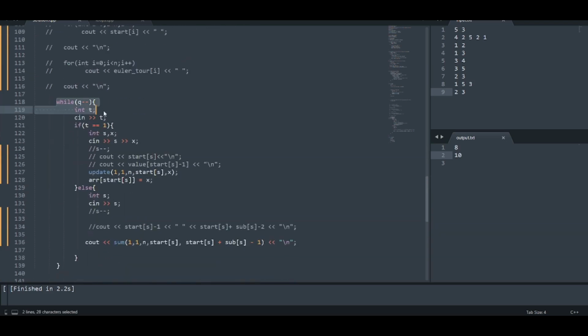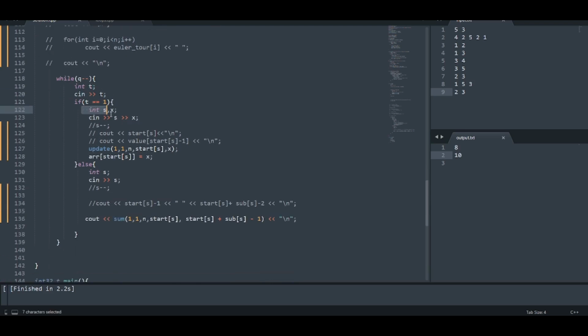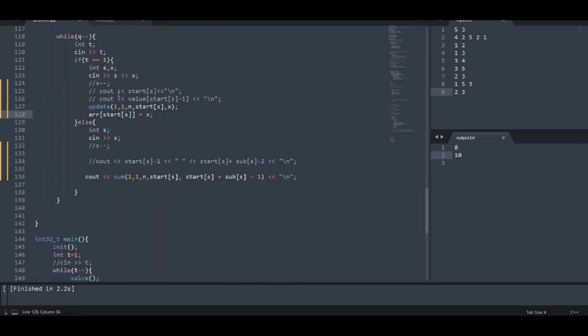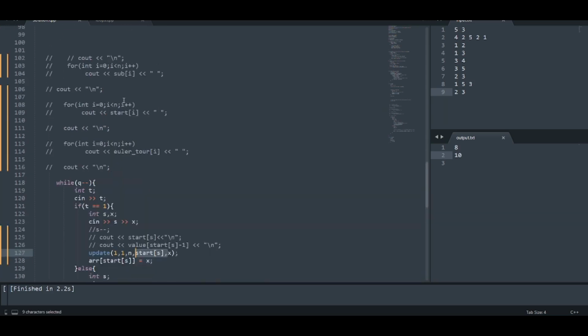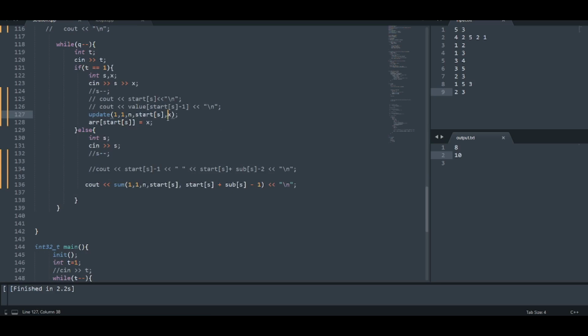Then we'll perform these Q queries, and this T represents the type of the queries. So if we have the first type of query, then do something. This is the update query. Basically update the value at this position x to s. So that's how we perform the update query. Start s represents the end time of that variable, because this start s behaves as the index of this array ARR.